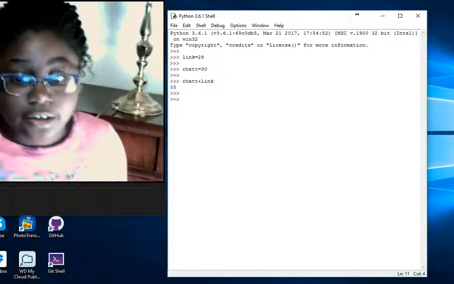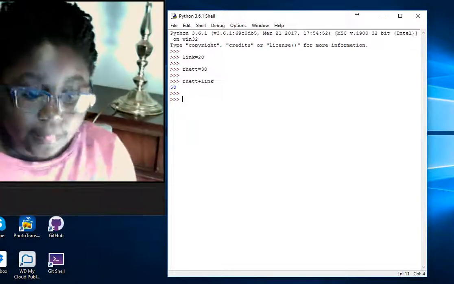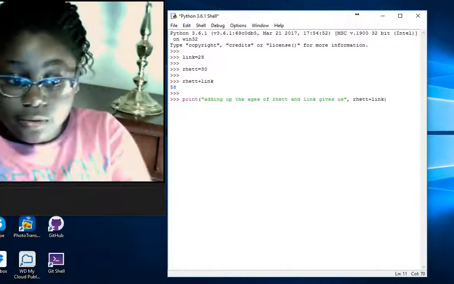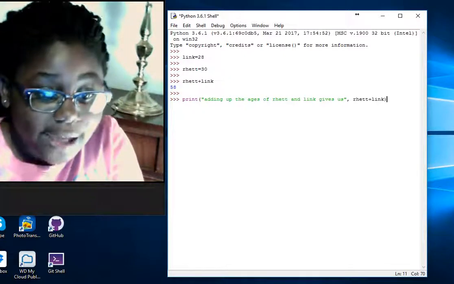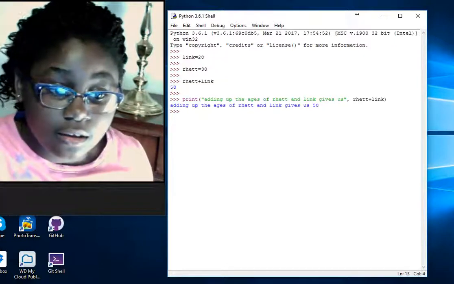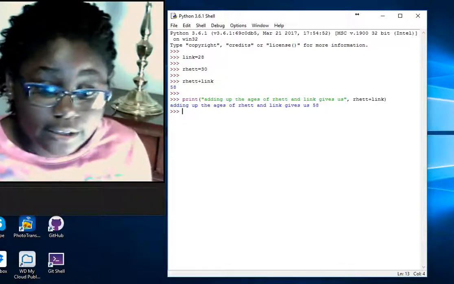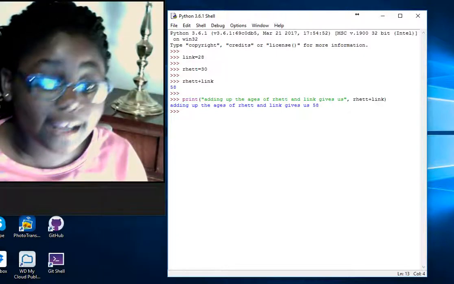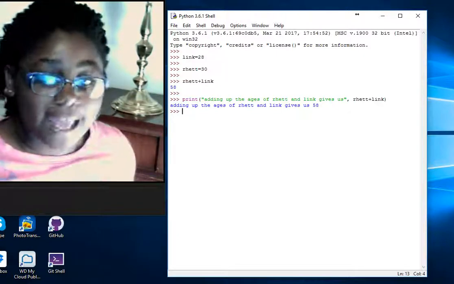But to make it clear, you can say this: print adding up the ages of Rhett and Link gives us Rhett plus Link. And the computer remembered Rhett and Link. And now it said, adding up the ages of Rhett and Link gives us 58.